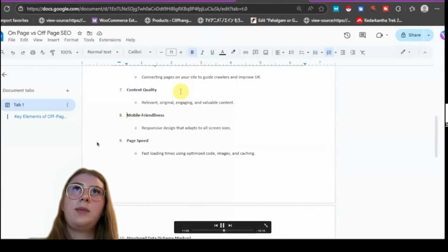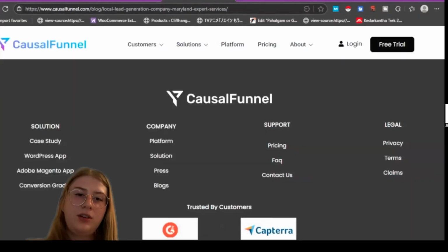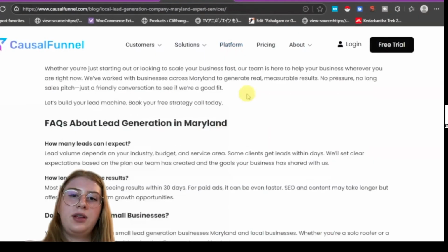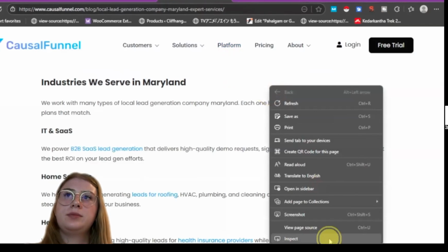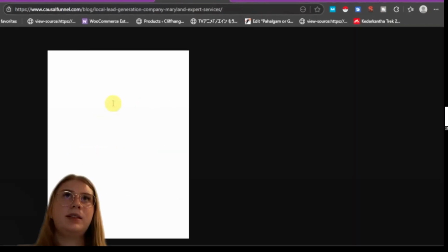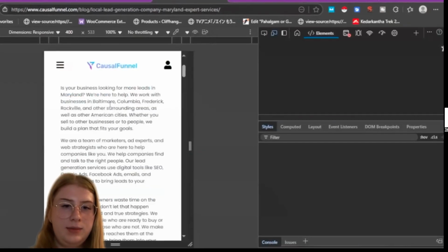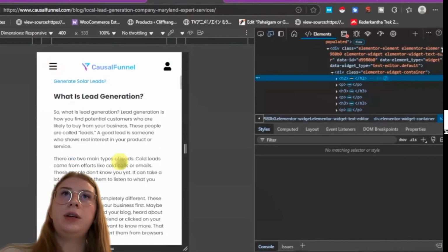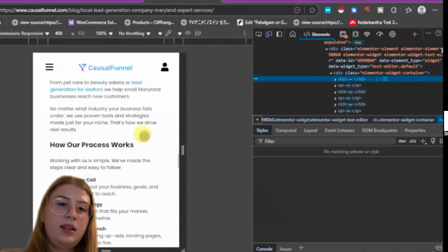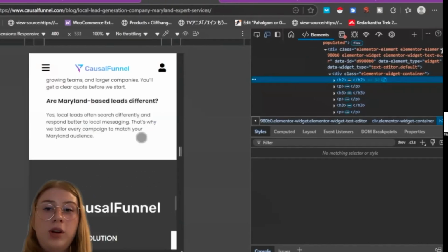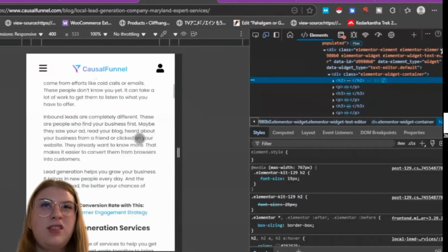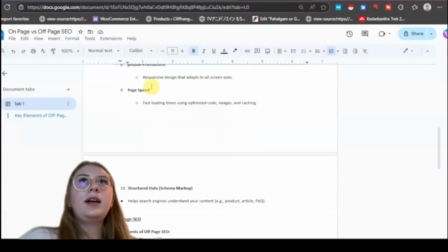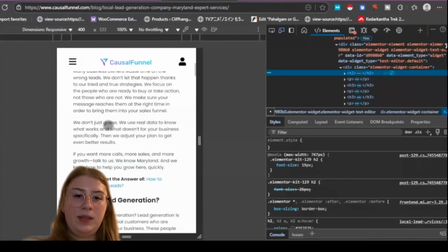Next, we're going to talk about mobile friendliness. Always check your pages on mobile devices to make sure that they are mobile friendly. You can do this by inspecting or through WordPress. Make sure that text is always readable, images are loading correctly even on mobile, and the layouts are responsive. More users than ever are browsing on their phones, so this can really have a negative impact on your business if it's not addressed.